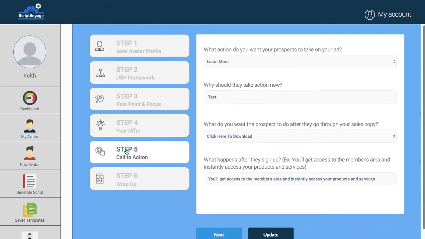All right. Now, your next step is a short one. It's just the call to action. So what action do you want them to take? Depending on what you want, it could be a squeeze page, a sales page, or a webinar, and all of those are different. Those scripts are all laid out a little bit differently.